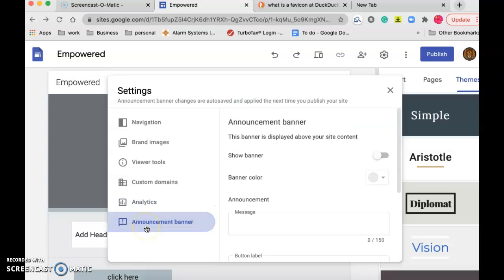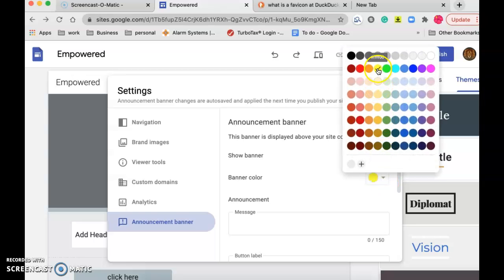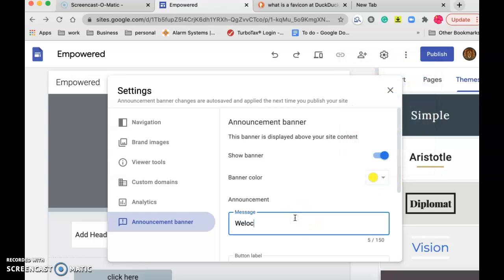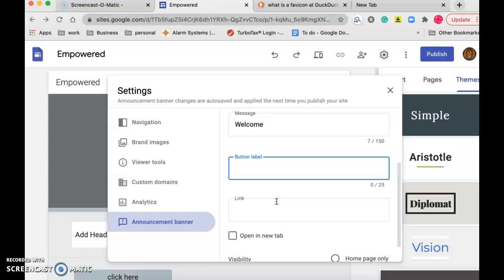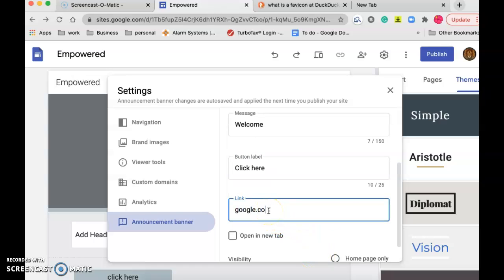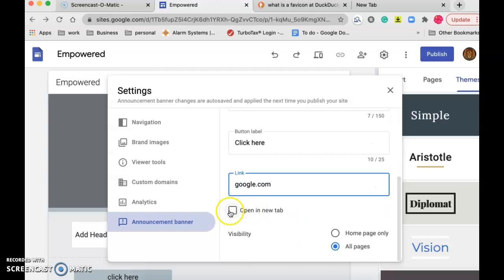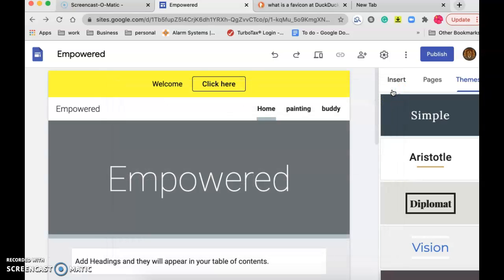Right here is your announcement banner. So if I go ahead and turn this on, and I'm going to change the color to make it nice and bright so you can see it. I'm going to say welcome. I'm going to scroll on down. I'm going to create a button label saying click here. And then I'm just going to put in google.com for now. And then I want it to open in a new tab. I'm going to change it to homepage only. And then I'm going to get out of here so I can see what I did update.